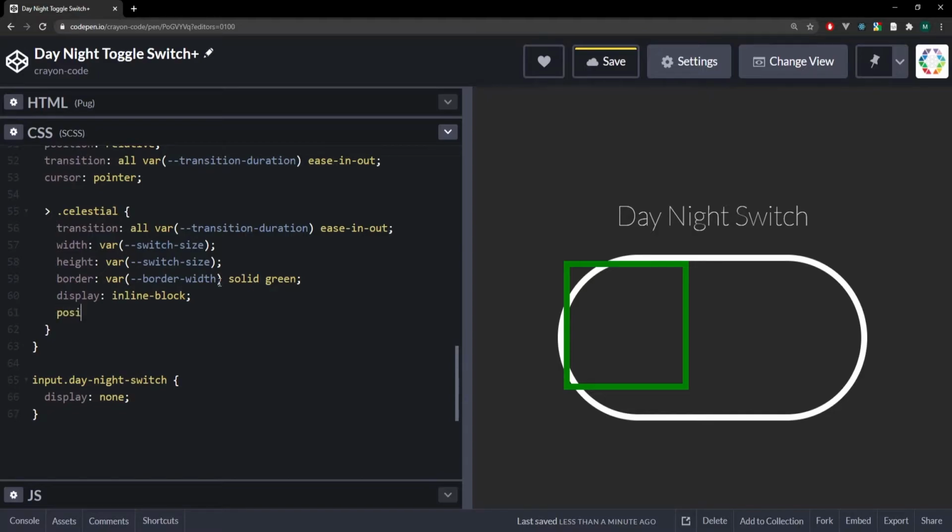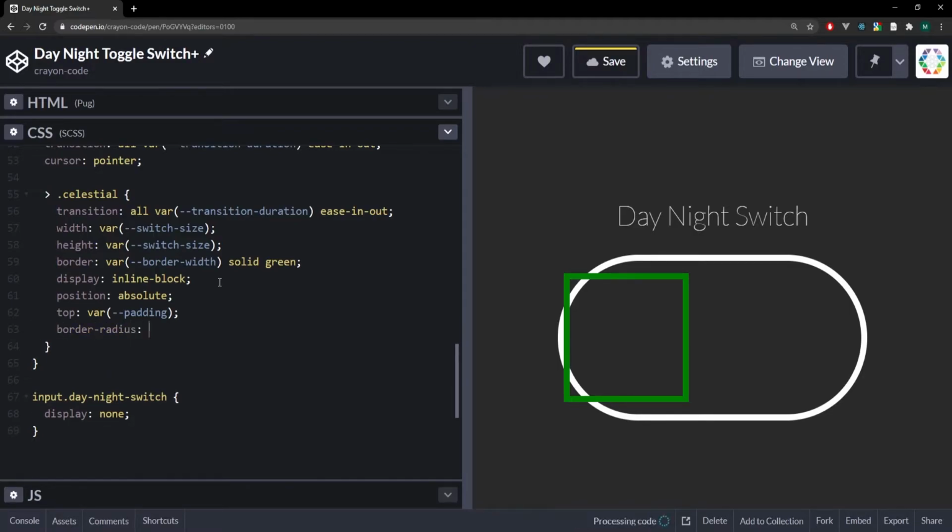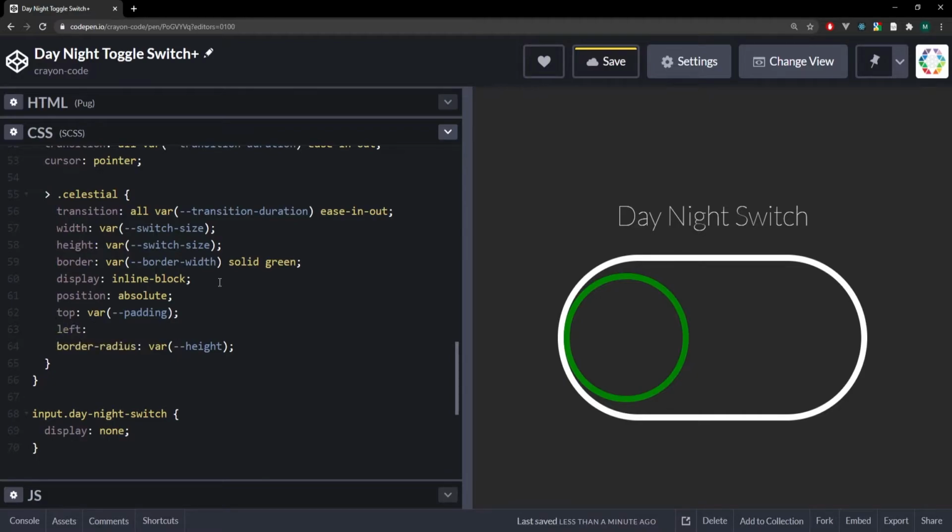Now we will have it positioned absolute. And the top position will be, let's actually make this the padding for now, so it's nicely centered. And of course the border radius is still missing, which is going to be its full height, so we want it to be a perfect circle. And for the beginning, let's put it on the position right, which we defined before. So it should be very well aligned on the right side.